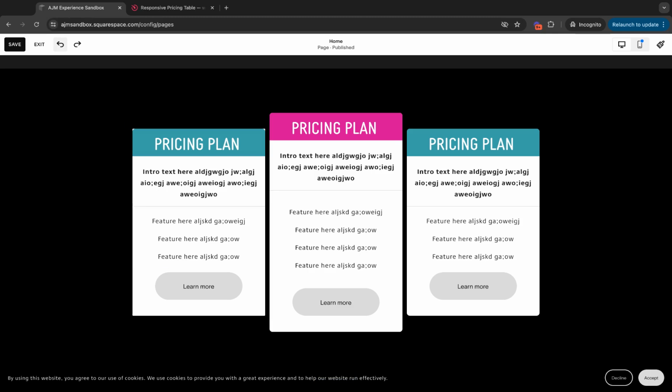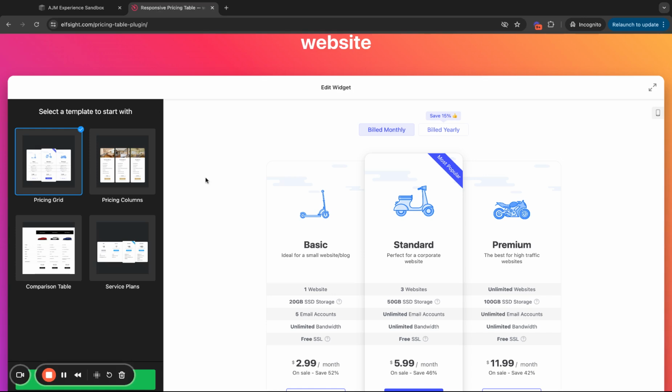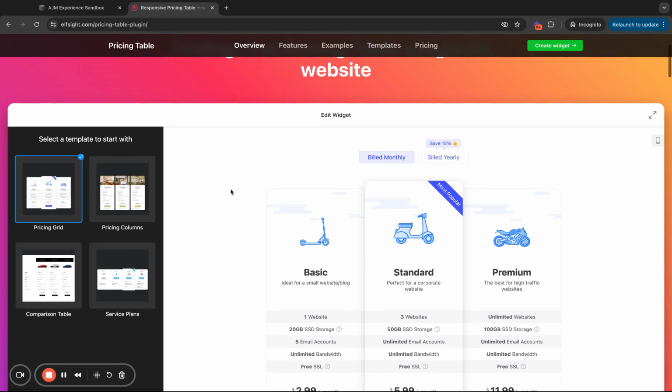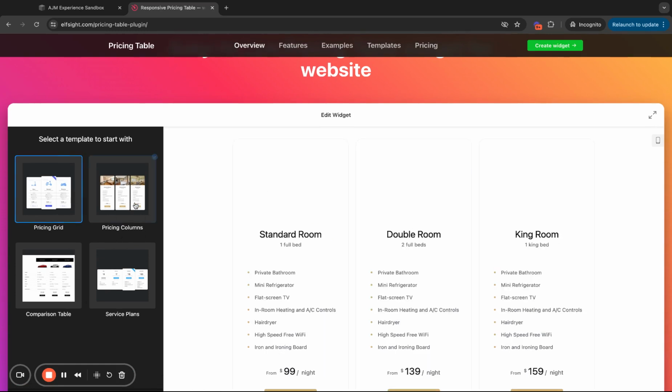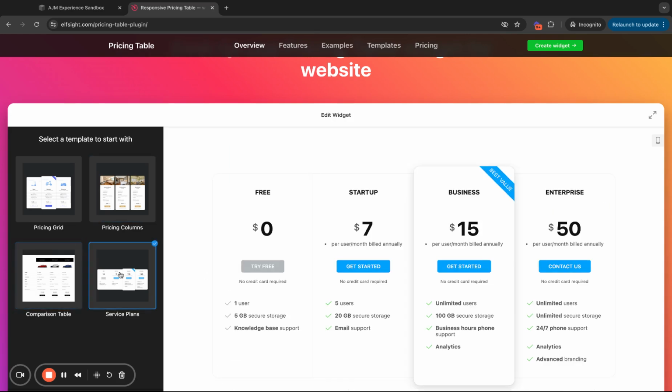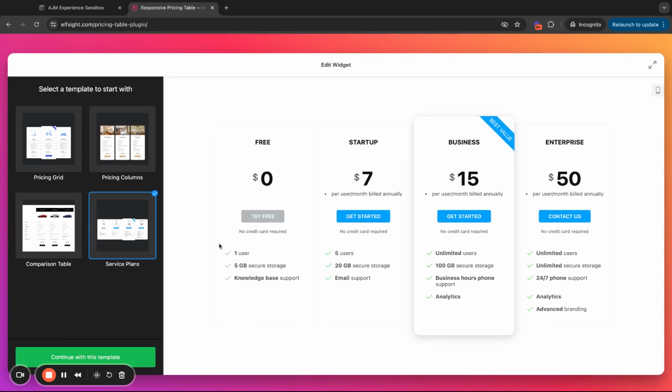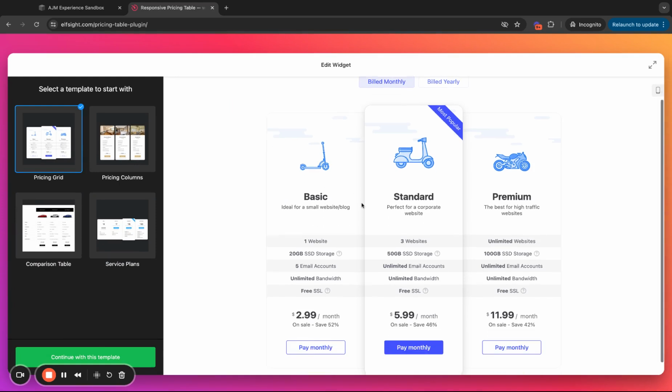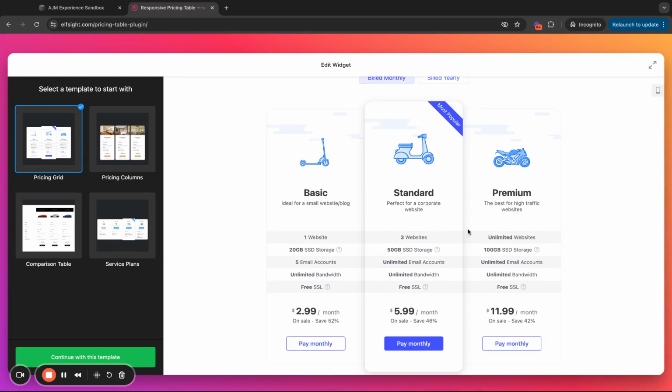And now I'll show you how to set it up using a widget. Okay. So for the widget, I have that open here in my other tab. When you land here, I have this all linked in the post. You'll see these few template options: pricing grid, columns, comparison table, service plans. Just choose the one that makes the most sense for what you're trying to do right now, but you can edit this later. So the one I just showed you built in is more like this.